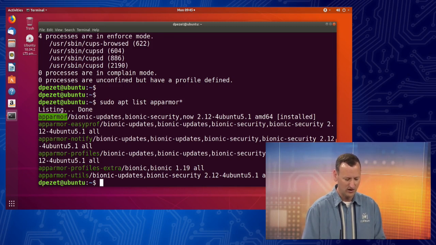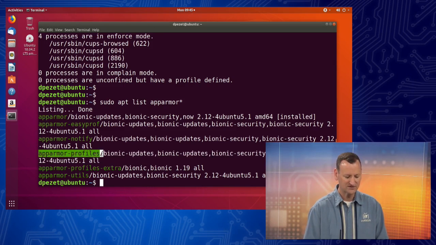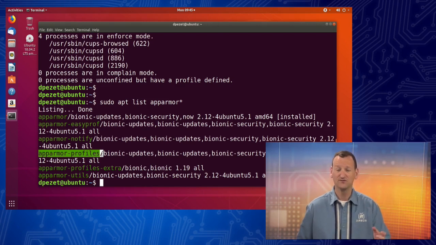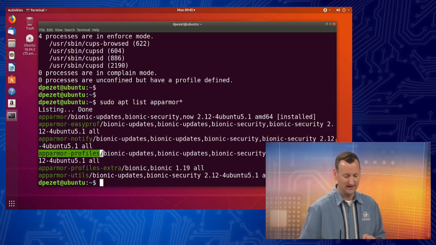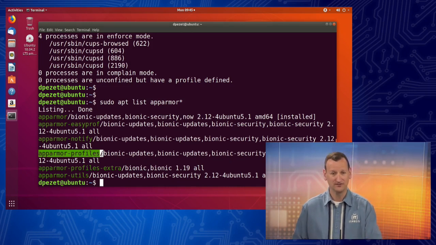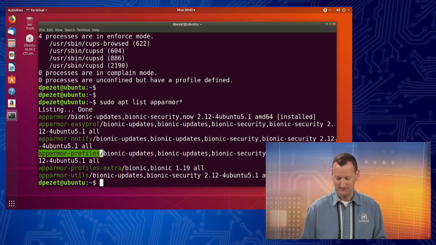And then there are a few other packages here, two that are really important. One is this guy right here, apparmor-profiles. In order to protect an app, we have to have a profile. This is the default profile set that Ubuntu ships. If you're just installing AppArmor, you're not going to have the profiles. So it'll be running, but no apps will be protected. You can install this package to get some basic protection.